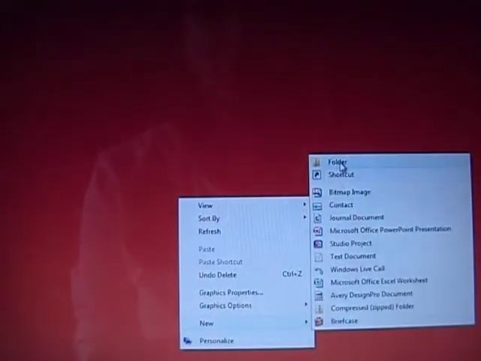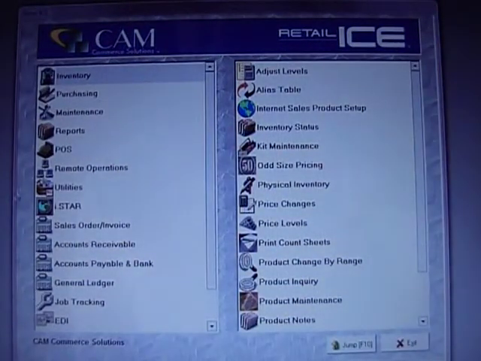What we want to do first is build a monthly report file on your desktop. Right click, go to New, Folder, name it Monthly Reports, and enter. And now we're going to go to Retail Ice Office. The first report we're going to build is the Department Sales Report.